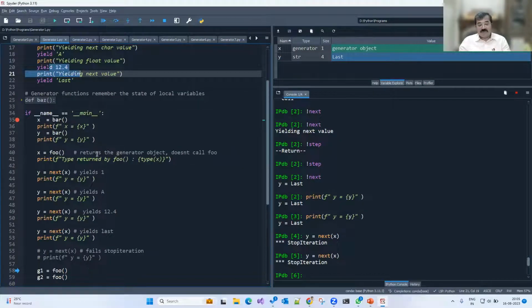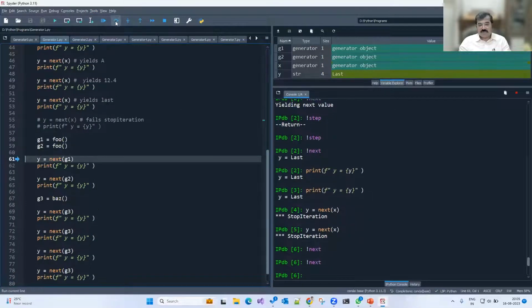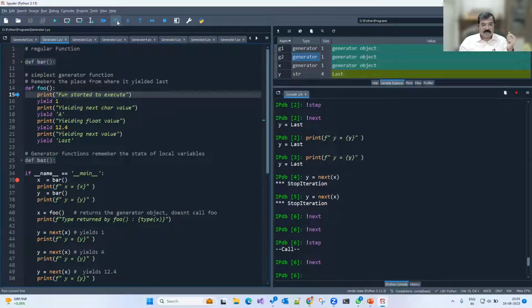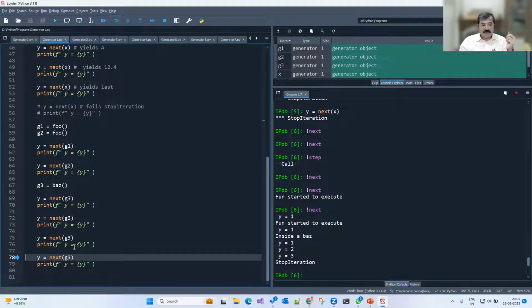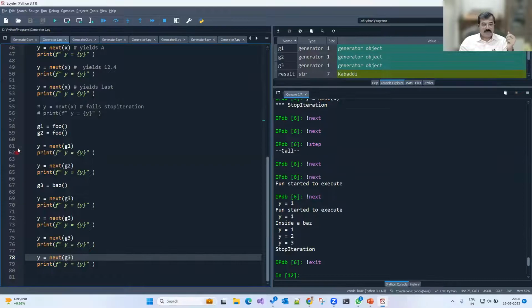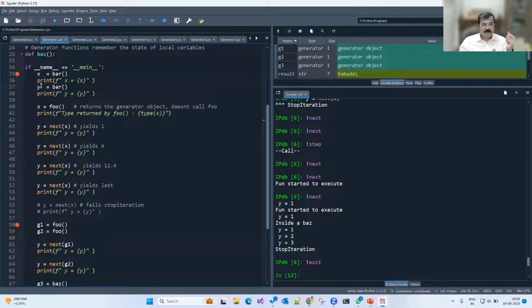But I can have more than one generator object. Let's do it. So I say G1 is equal to foo. That'll create one generator object. G2 is equal to foo. So G1 and G2 are two different generators for the same function. So I have G1 and G2, two generator objects. If I say next of G1, let's see what happens. Control goes to the beginning. It yields value 1. And then after it has yielded value 1, where am I? Oh, I jumped over. Let's do it again from here.